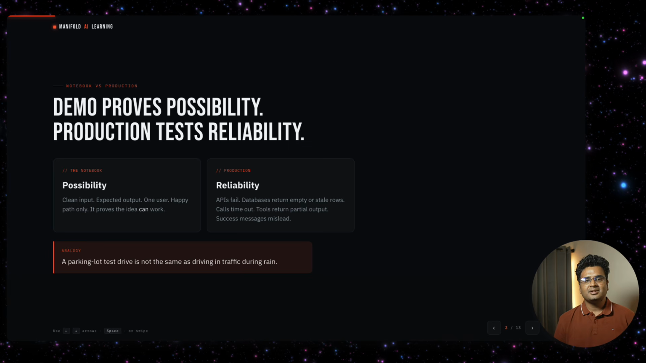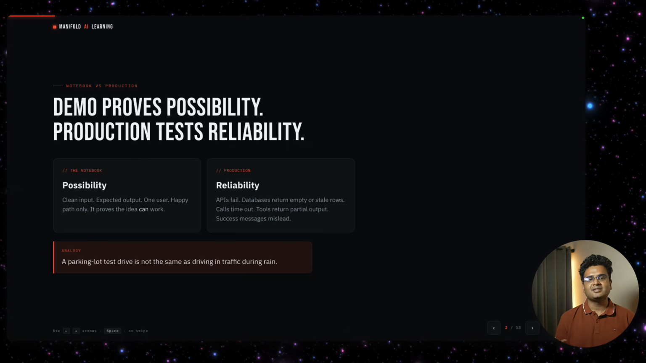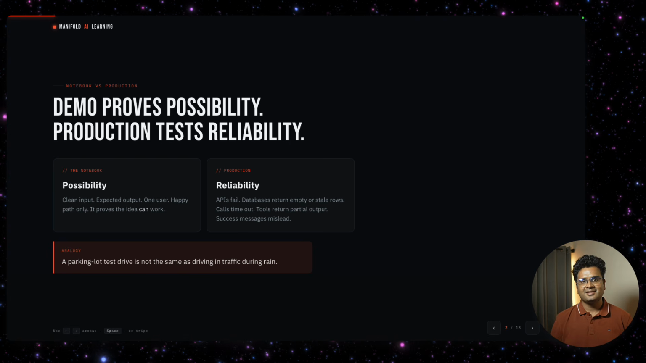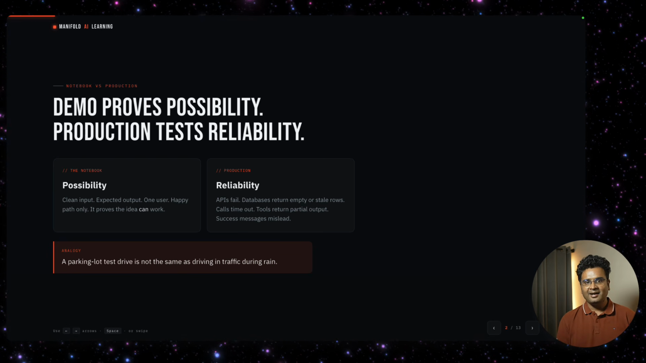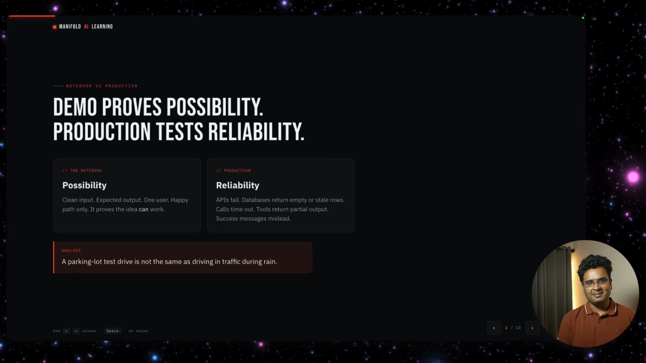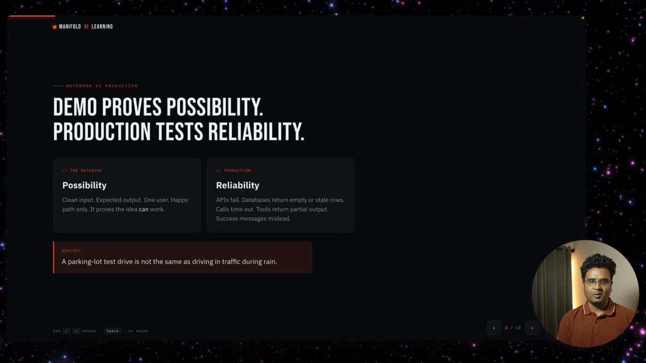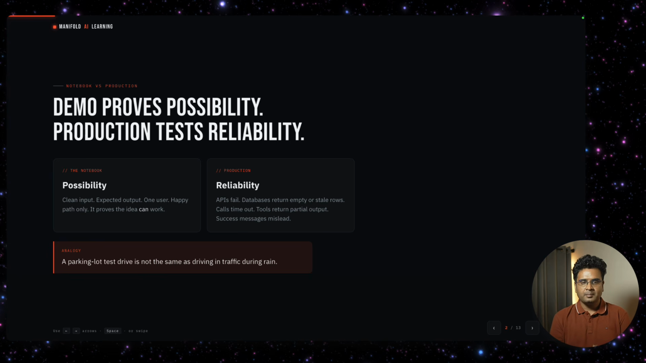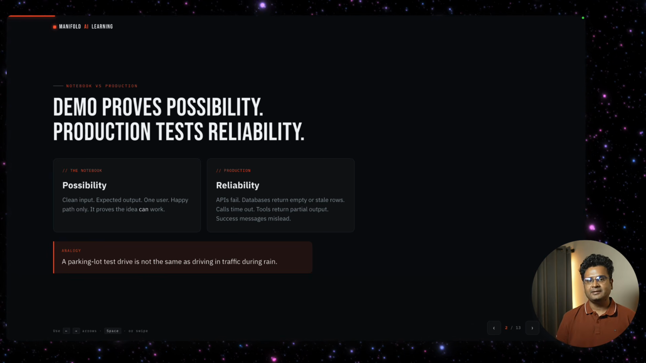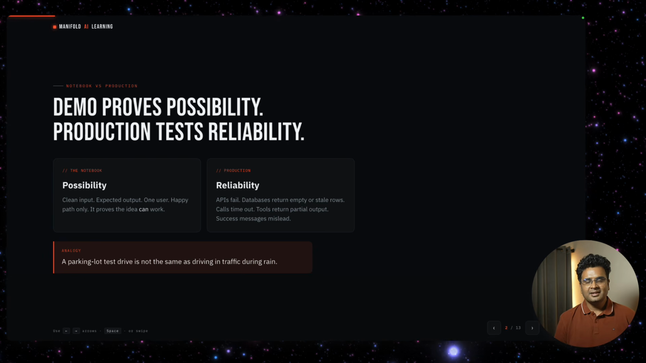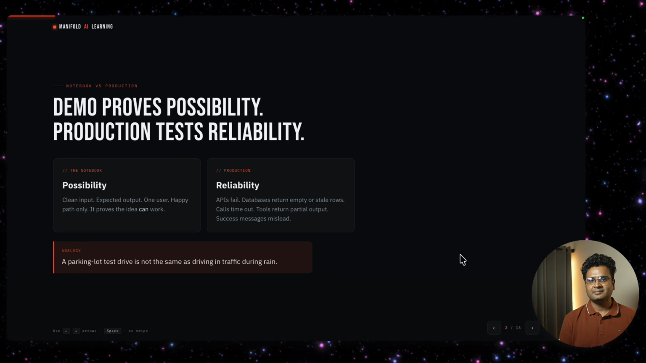Now, here's the analogy that I want you to hold on to. A parking lot test drive is not the same as driving in traffic during the rain. A car worked in both cases, but only one of them tested reliability. So write this down: a demo notebook proves possibility, but production tests reliability. Most agent tutorials stop at possibility, and that's the gap, guys.